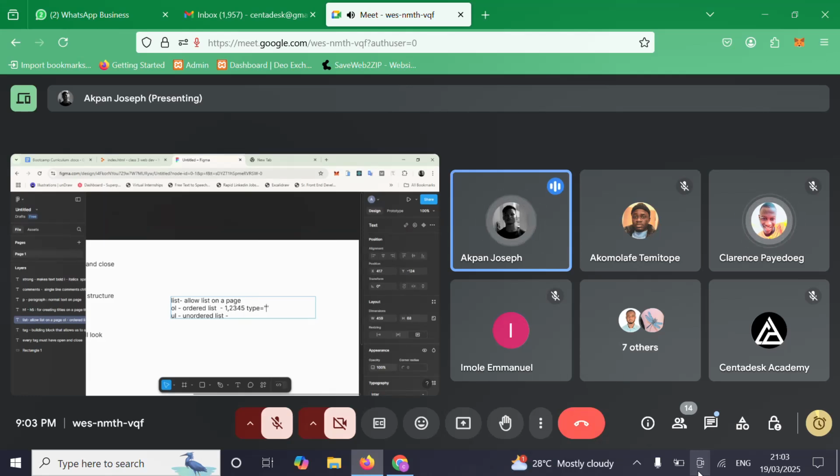Now inside this type, you can have a variety of things. What can you pass inside this type? You can choose numbers, that's 1: either you want 1, 2, 3. You can choose capital letter A, and once you write capital letter A, it's automatically going to use capital letters. Small letter a gives small letters. You can also have Roman numerals, that's I. Those are a couple of things you can add.